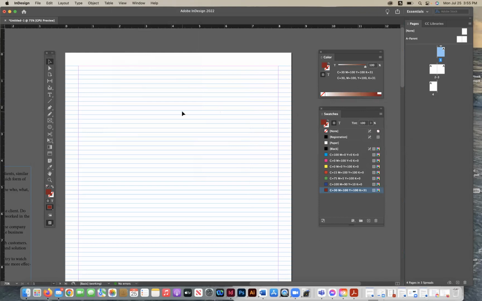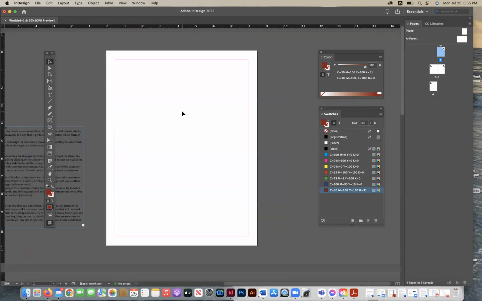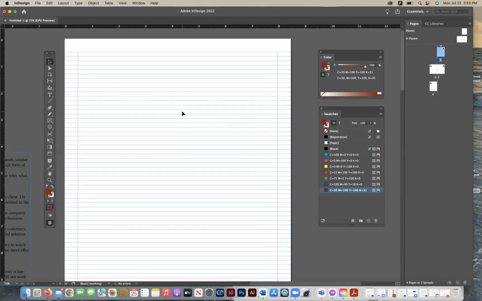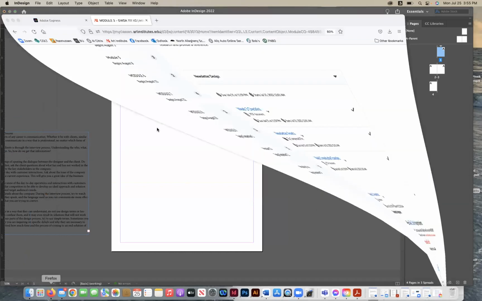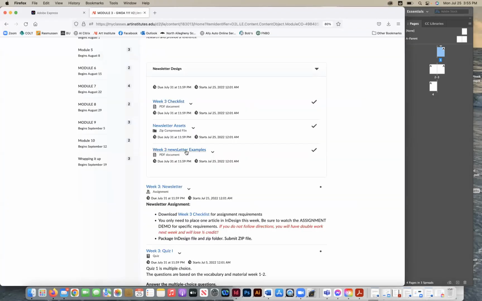Okay. So knowing that this is a letterhead or a newsletter and it's the front cover, we want to make sure that we have some type of masthead, a lead in. And this is what I'm going to leave up to you guys to be creative with. And we are going to look at some examples. Actually, before we get started with that, let's go ahead and look at some examples here.